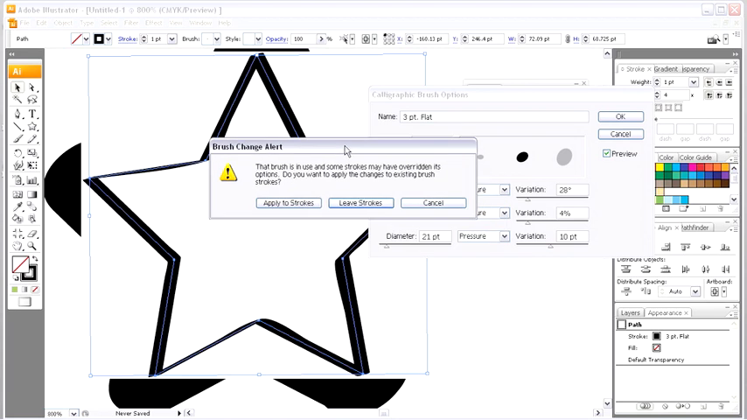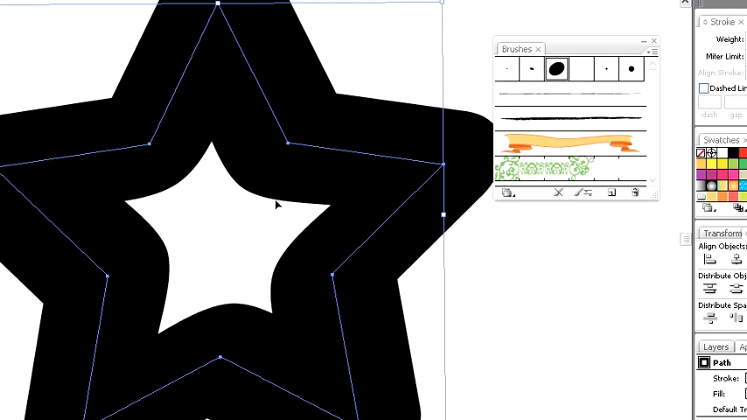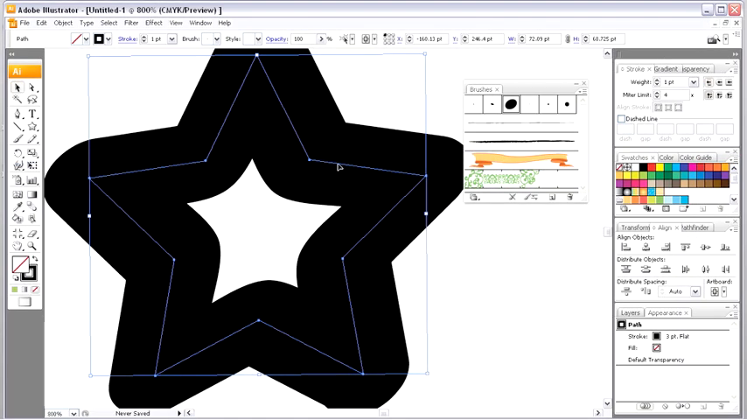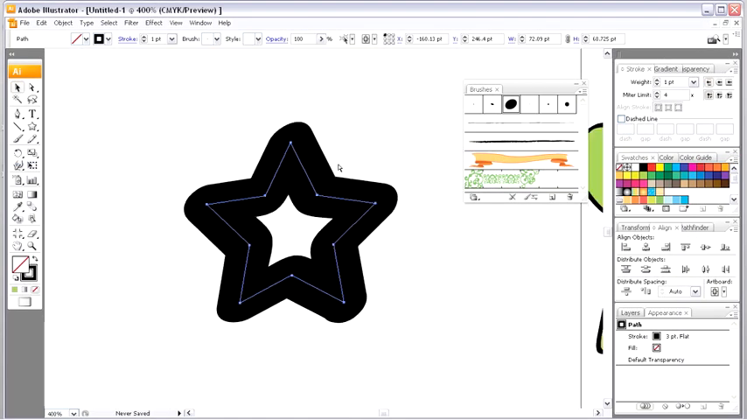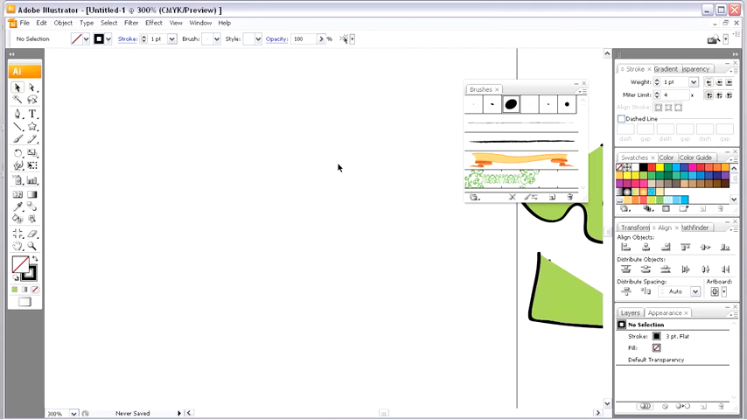Now, you're going to get this dialog box here. The reason why I'm getting this is because I have this brush in use already in my artwork. So I can say apply to those existing pieces of artwork or leave them alone. I'm going to click on apply here. There's my big fat star there. I'll zoom out just a little bit. And I'm going to go back to my brush tool here. Actually, I'm even going to delete my star. I don't really need that. I'll go back to my brush tool just by hitting the B key on my keyboard.